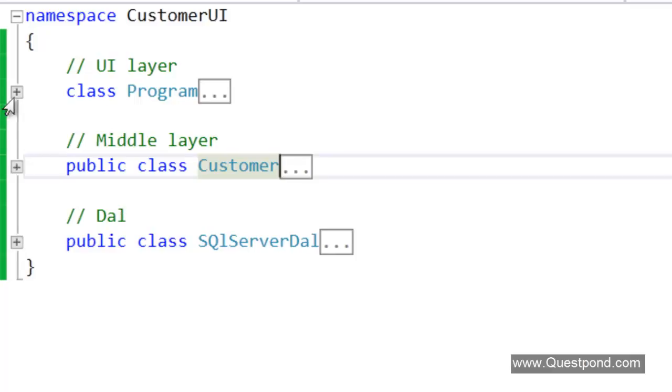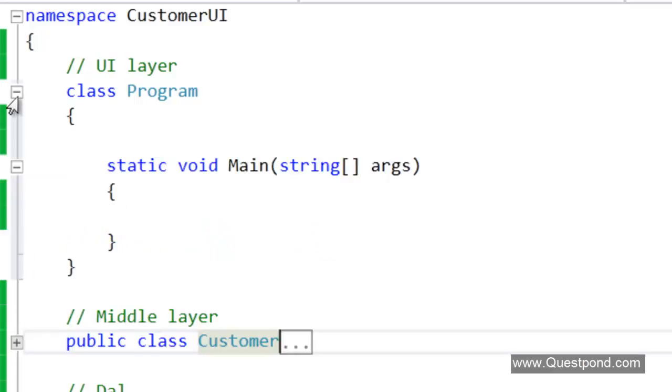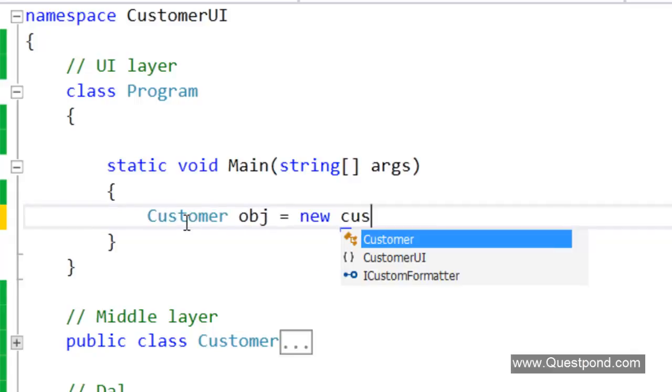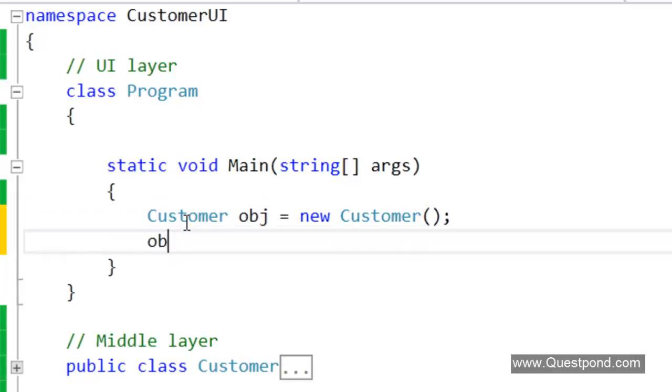So we have a very simple 3-layer architecture here, 3-layer project here. We have a UI, then we have the middle layer, that is our customer layer, and then we have a data access layer, which is SQL Server data access layer. So in this UI here, developers create the object of customer, right? So customer obj is equal to new customer. They set properties of the customer class.